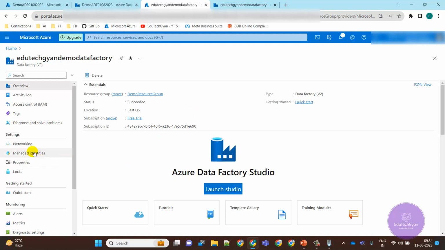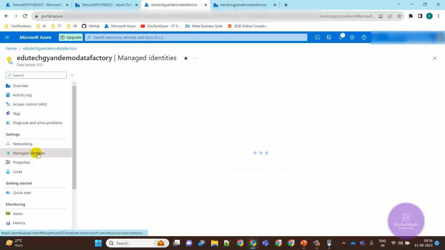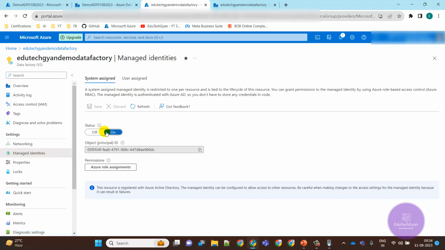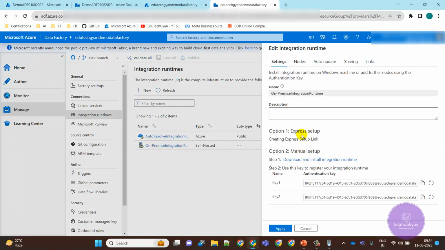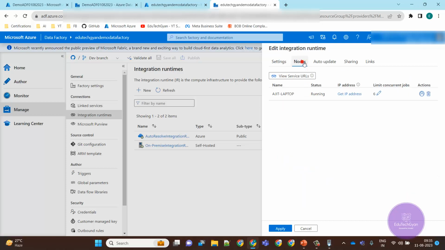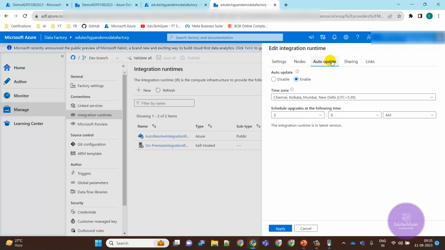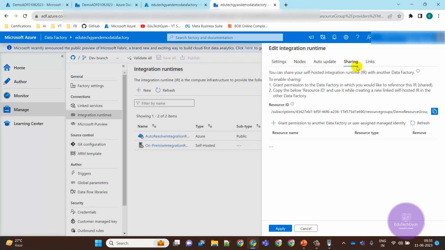There is one option, Managed identities. We need to click on that, and check whether this option is on or not. If this is off, then we need to turn this option on. You need to do that first, and after that you need to go to the self-hosted integration data factory. So I am here. Now we need to open this. Inside this we have the Nodes option, and here we have the Sharing option.